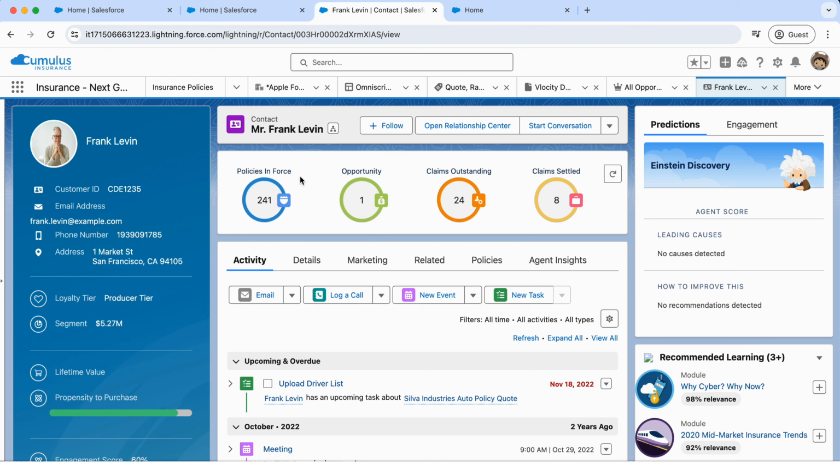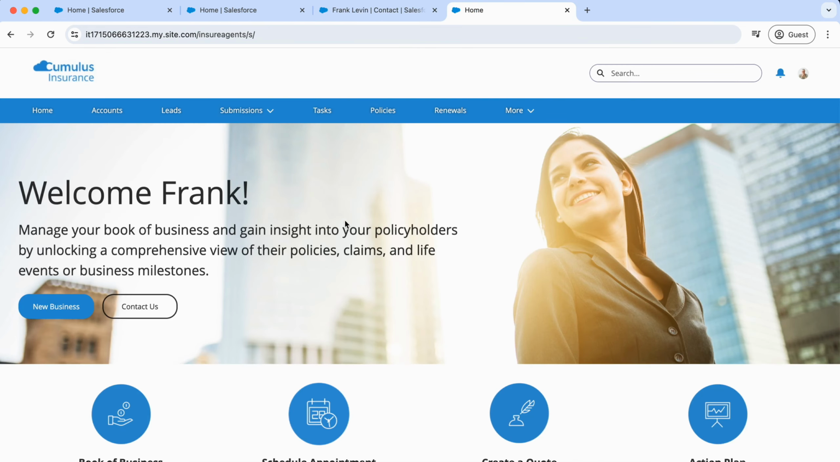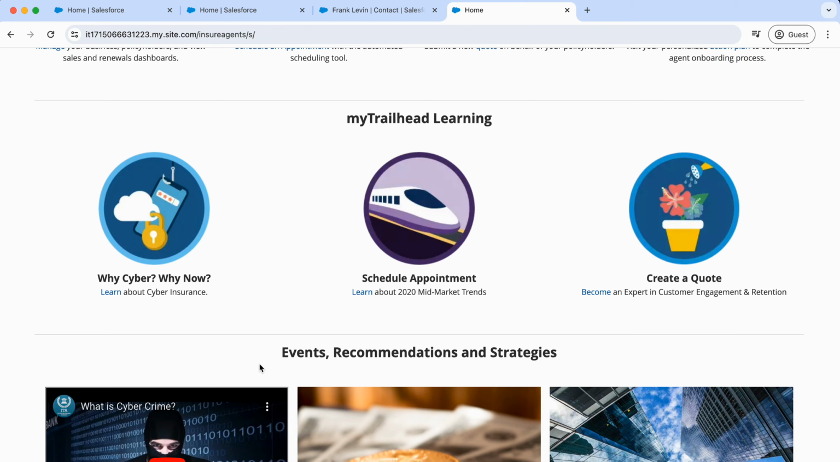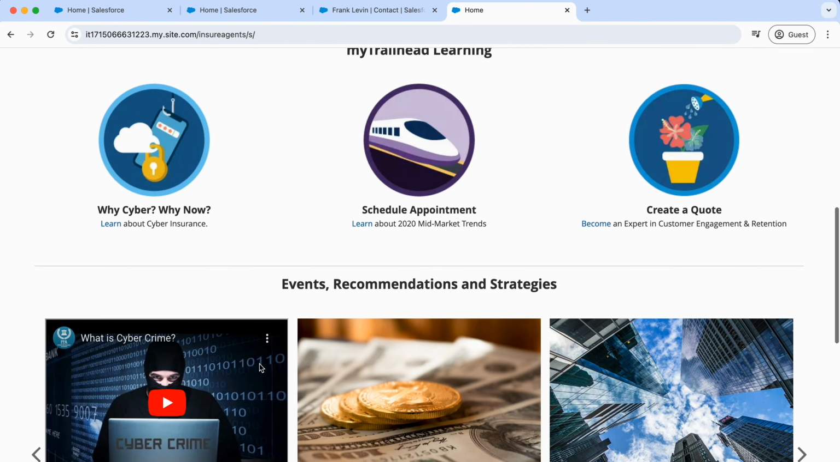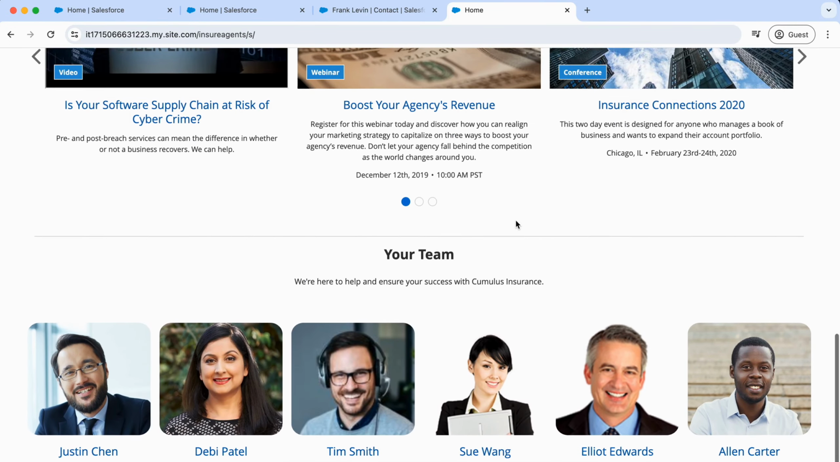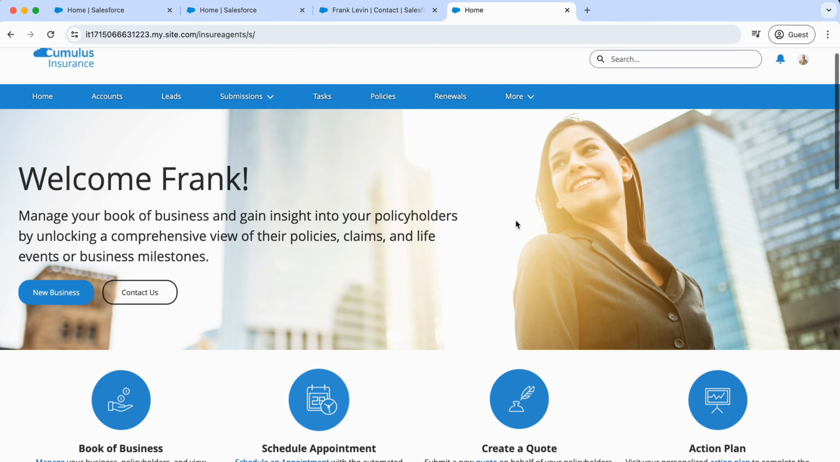So let's dive into the agent portal. I will log in as Frank Levin, and it will show you a user-friendly interface to maintain their task efficiency. An agent can book an appointment, see their dashboard, initiate the quote creation process, and manage their team. Everything will be there. Today we will cover the quote creation process.